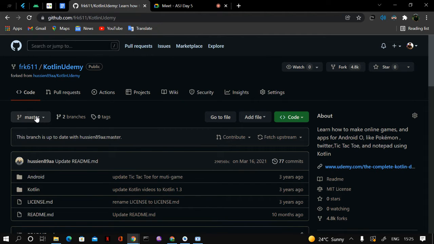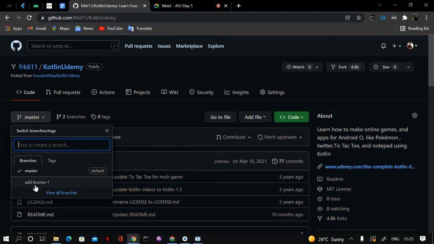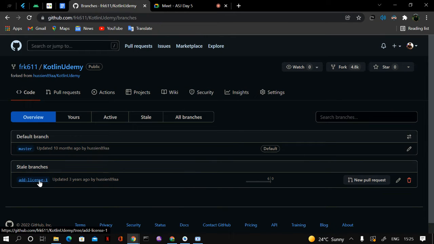And then if I click on master, there is view all branches. If I go to view all branches, you can see that there is only one branch, add license one, which is a new pull request. That means if you contribute to some projects, your contributions will also look like this. It will be shown like a new pull request.